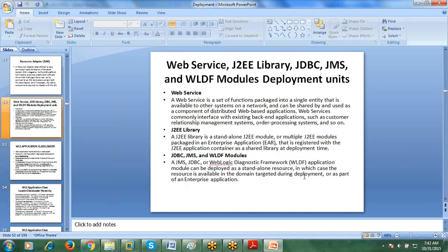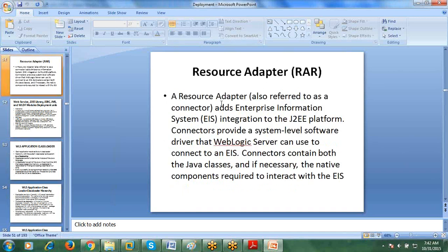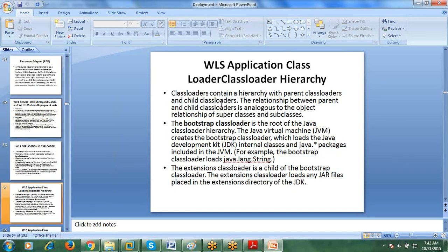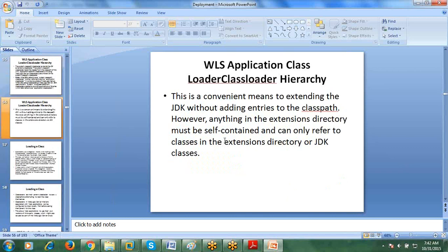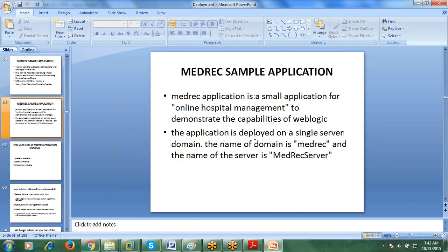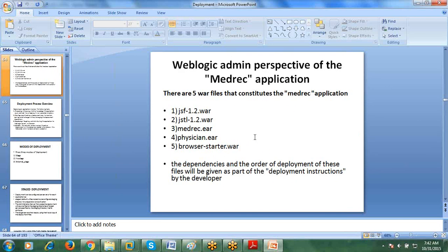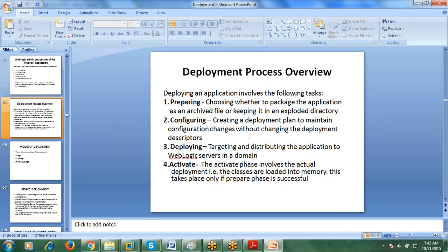Right. So what are the targets which we can select while deploying applications into the WebLogic server? The first one generally, server instance, standalone server instances. Second one, clusters. Third one, virtual host. These are the three targets which we can select while deploying the applications into the WebLogic server. Clear?